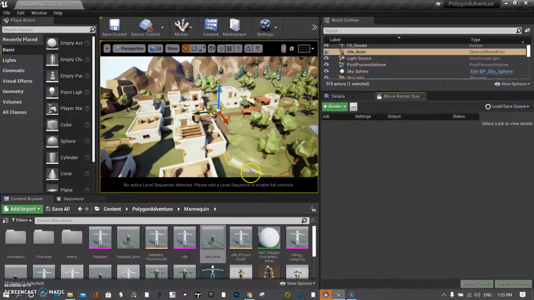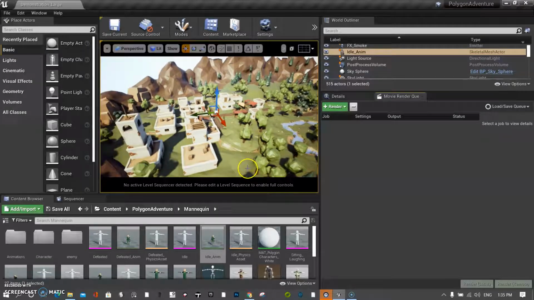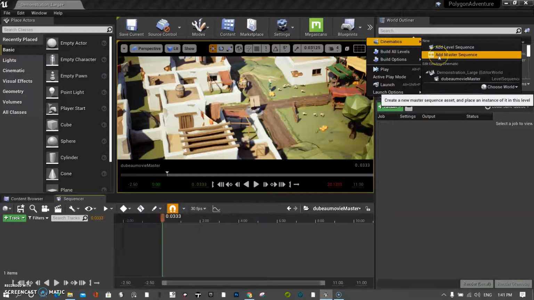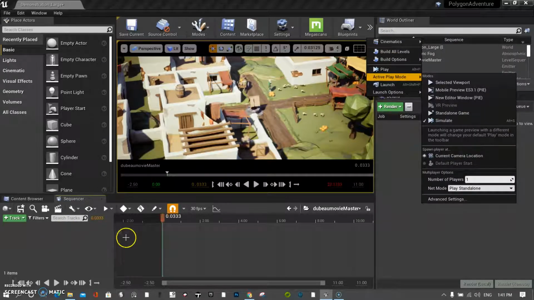So what I'm going to do now is I'm going to start with a really long shot. So I created my sequence. Sorry, I missed it in the video, but you go under Cinematics, add sequence, and name it. So what you're going to see is a blank sequence show up.